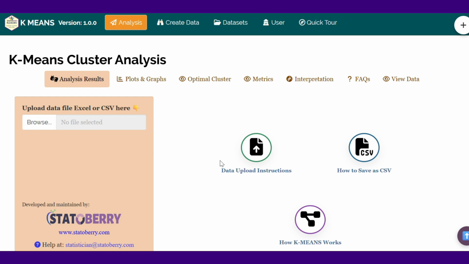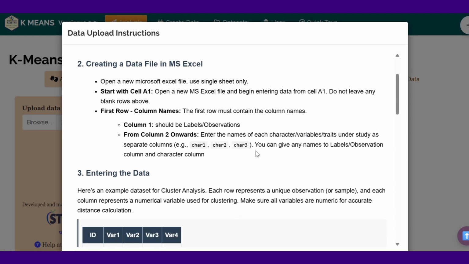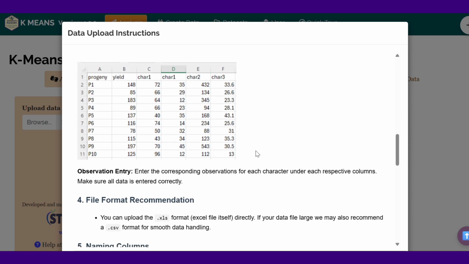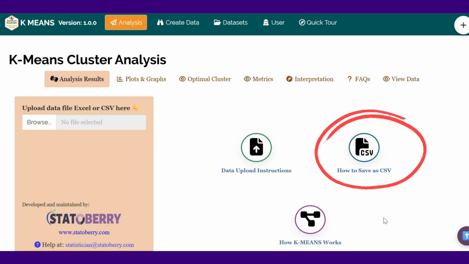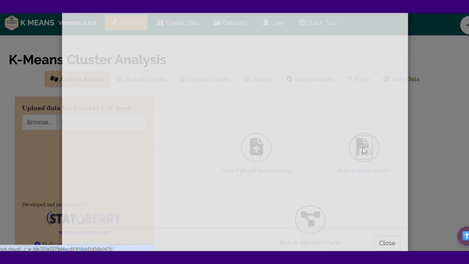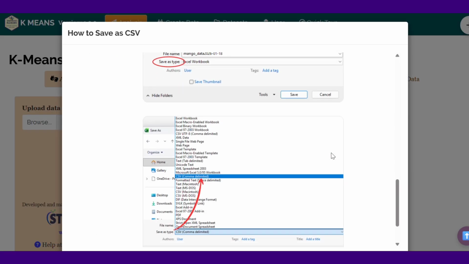Once you're in, go to the Analysis tab, Data Upload Instructions. In this option, you can get instructions on how to properly upload your dataset. How to save as CSV. This option is provided to know how to save your dataset in CSV format correctly.